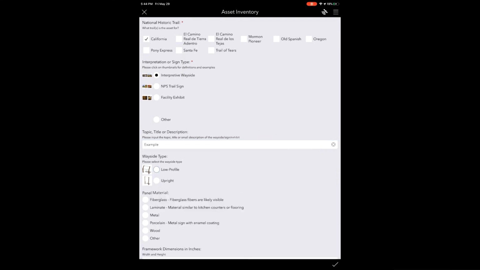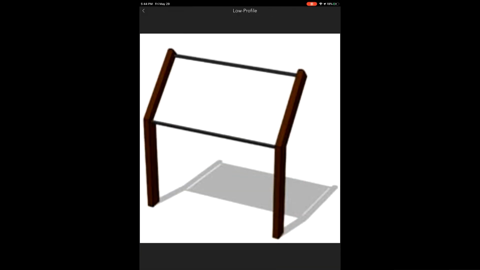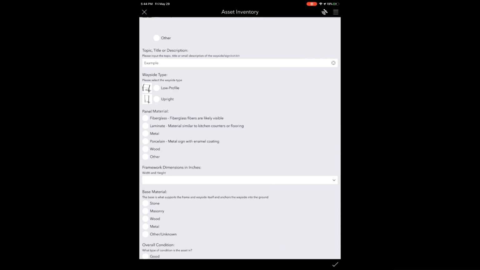A small description of the wayside helps to differentiate them from each other, especially if there are multiple waysides in the same location. The next question is asking about the wayside type. This is pretty straightforward and also provides picture examples. So again, you can click on the thumbnail to see a bigger picture. So we can choose between low profile and upright. Let's say this wayside is a low profile one.